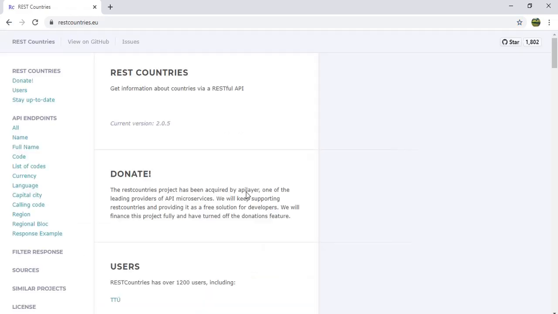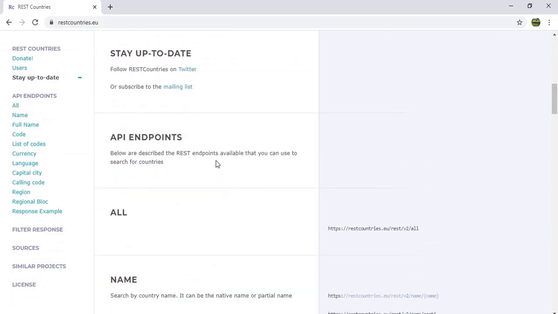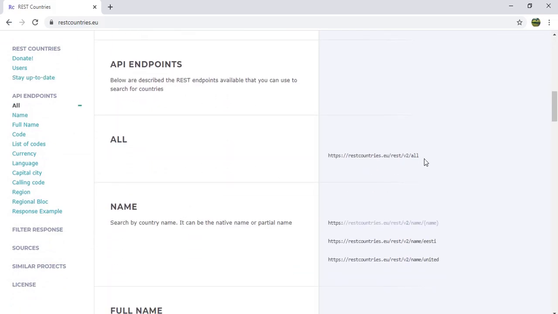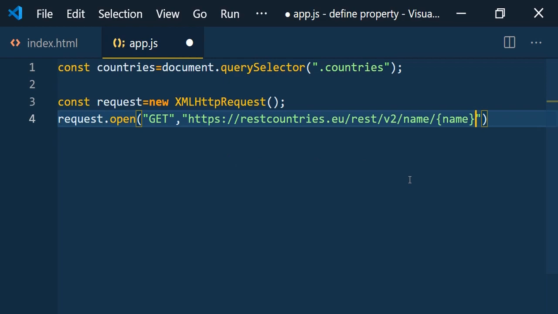Now click on the REST API services. Here you can see all the available endpoints. An endpoint is nothing but the URL. You can see that whenever you want all the countries, you can use this URL. But we want to use this URL so that we can pass the country name and get the country details. So just copy it and paste it here. Here we are opening the connection using the GET method and the URL. Here instead of the name we pass, let's say, USA.